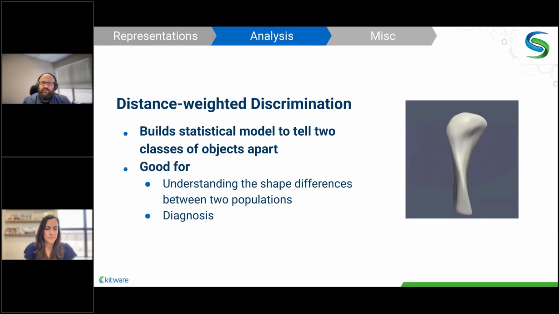So the next module is called distance-weighted discrimination. If you're familiar with traditional techniques like support vector machines, this is doing something similar. It's computing a classifier to tell two classes of objects apart. Distance-weighted discrimination is a method like a support vector machine, but it's more suited for techniques where you have very high dimensional data, like in shape analysis. So this is good, again, if you have two groups in a population, like diseased and control, for being able to differentiate between them and to try to understand the difference between those two populations.